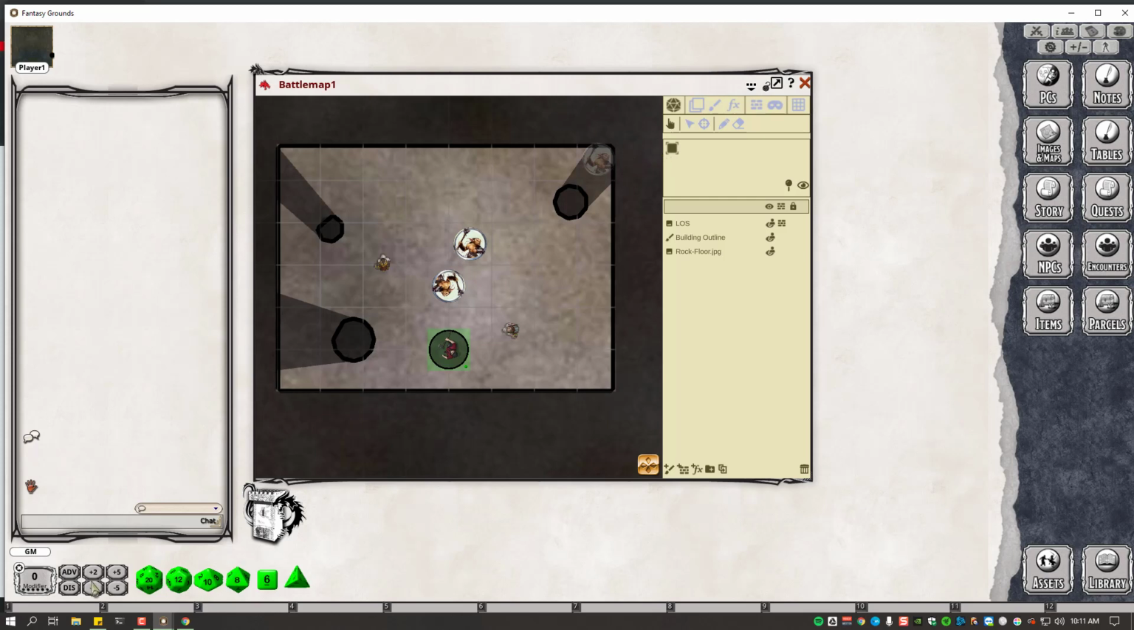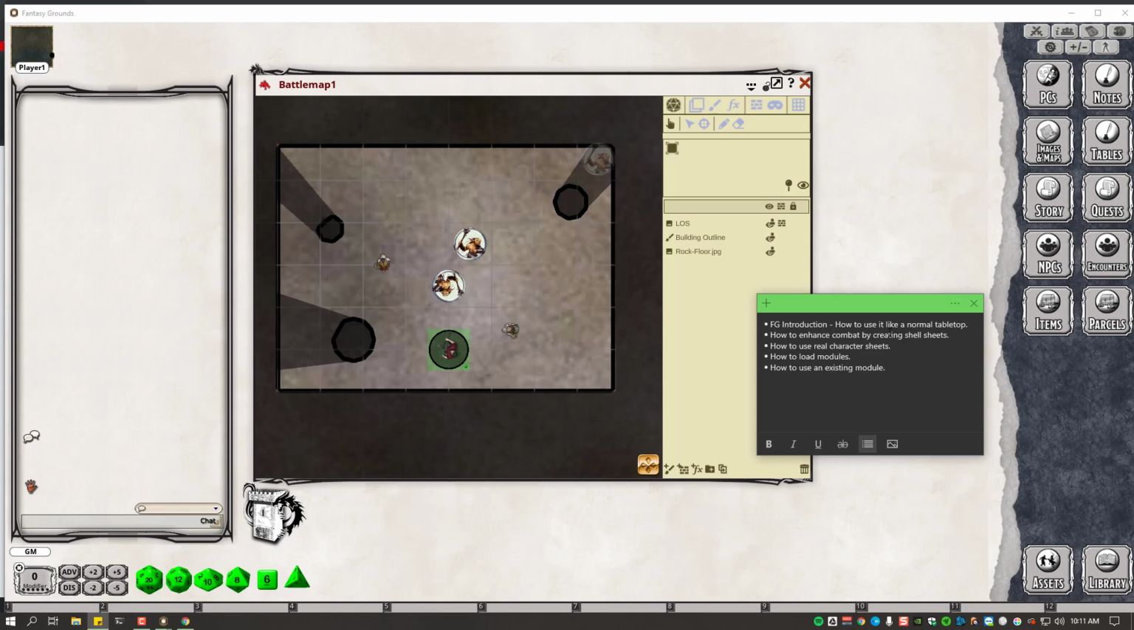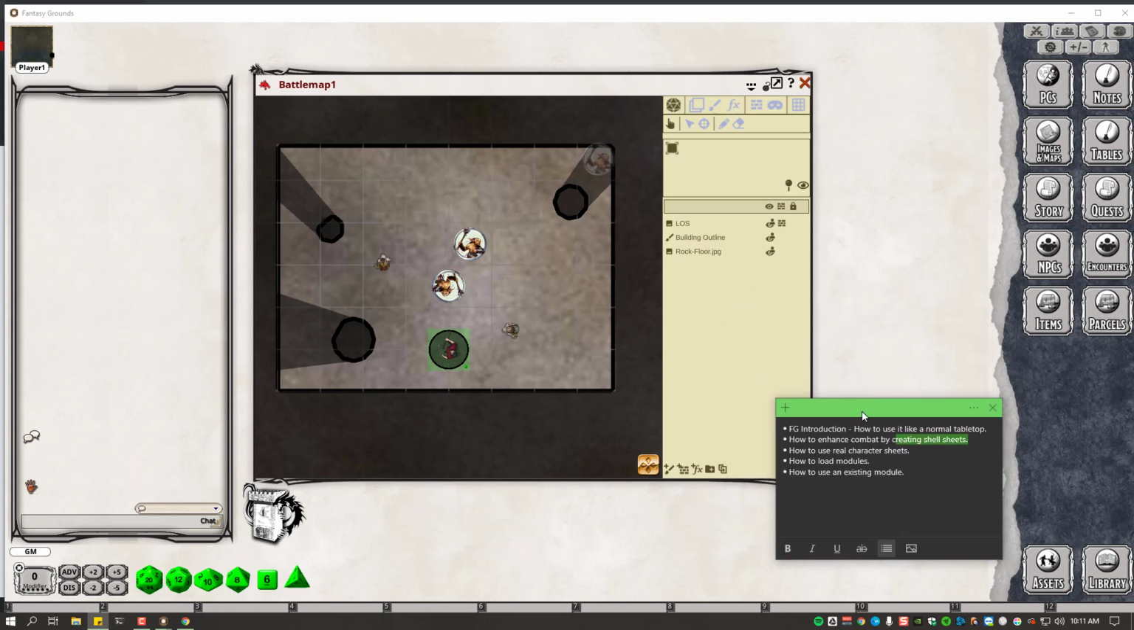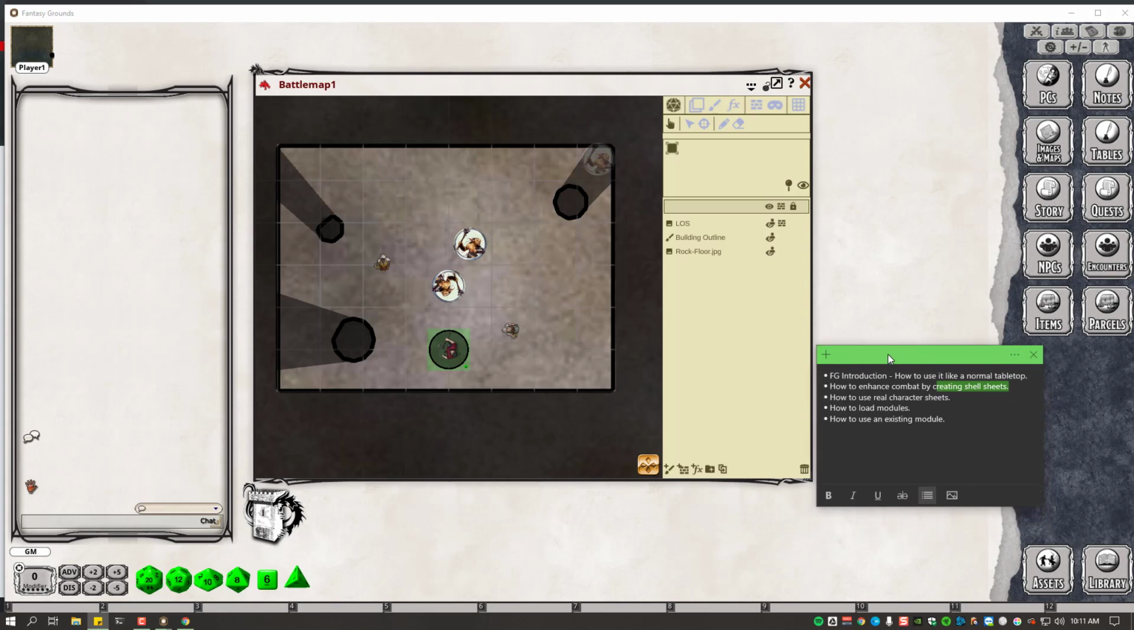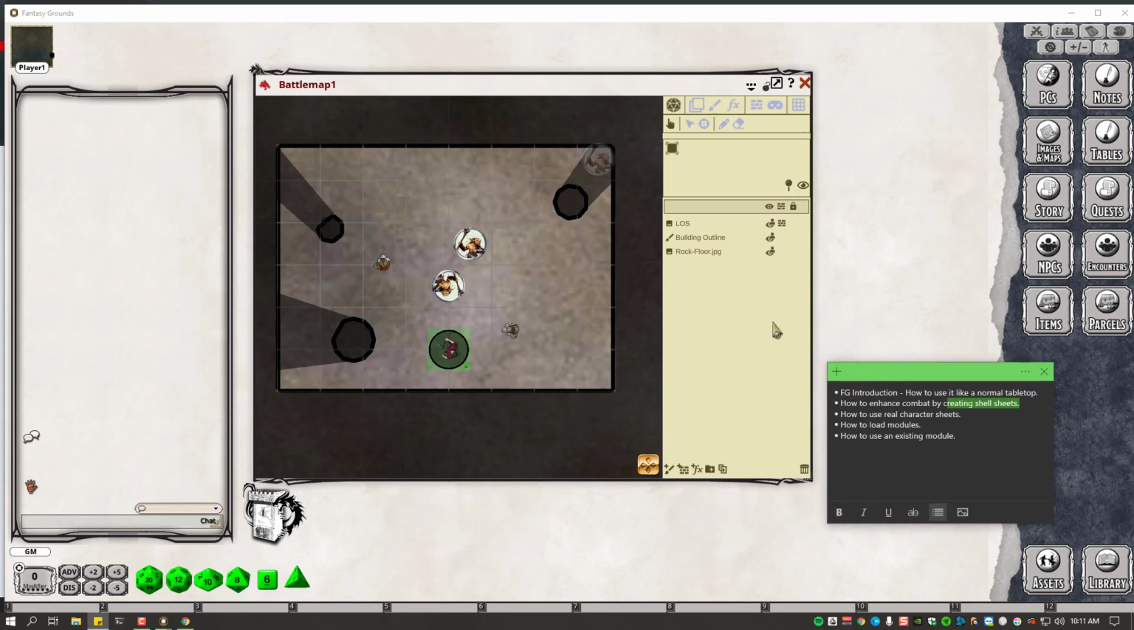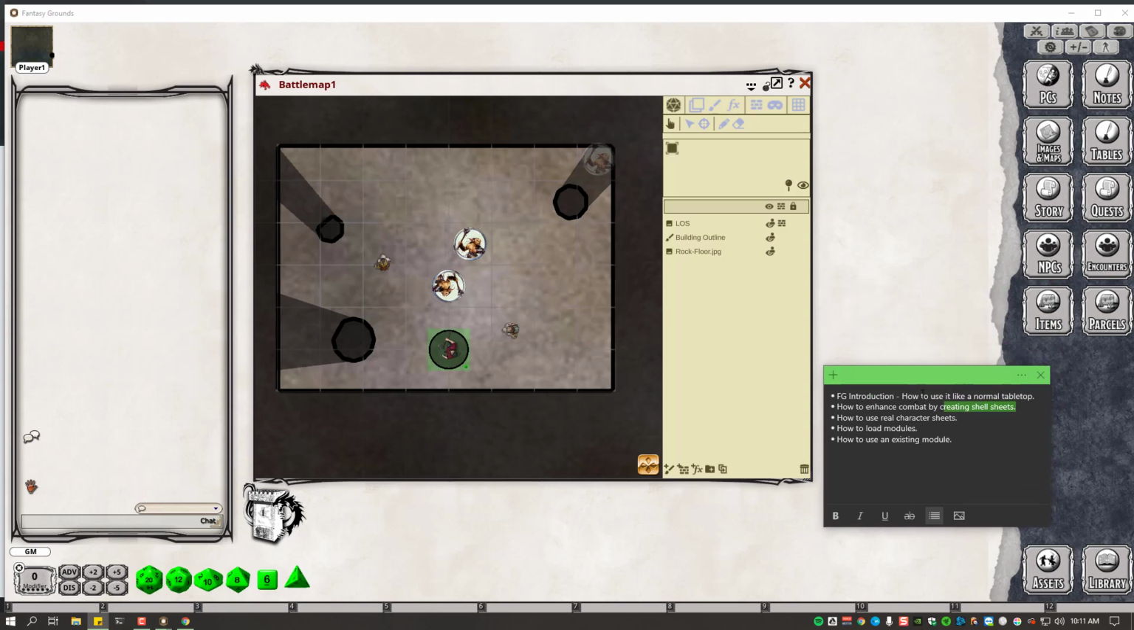So we'll go ahead and talk about that next. I think. Yep, we're gonna create shell sheets. Basically, I'm going to teach you how to create character sheets without buying modules from Fantasy Grounds. You don't need to buy all the Player's Handbook or Dungeon Master's Guide or the Monster Manual or any of that stuff to play. You can just use very basic functionality for free.